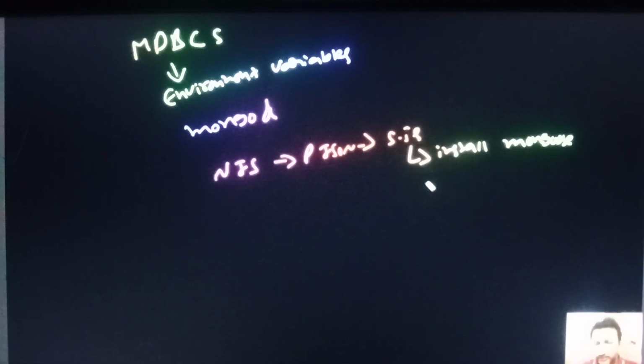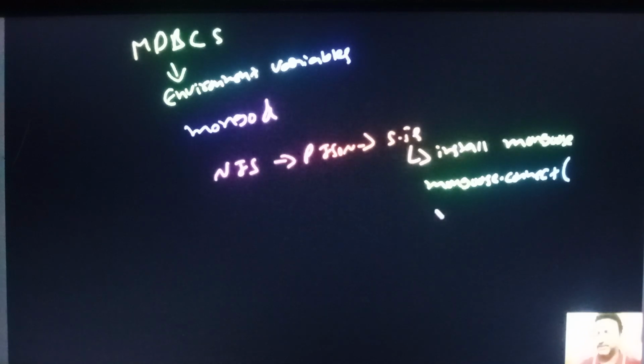After installing Mongoose, then mongoose.connect to the database. Usually the connection string will be mongodb://localhost:27017/ followed by the name of the database. If the database is not there, it still creates it. But it will show only if you add something in it.